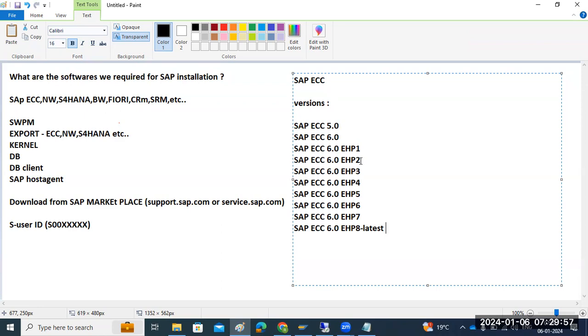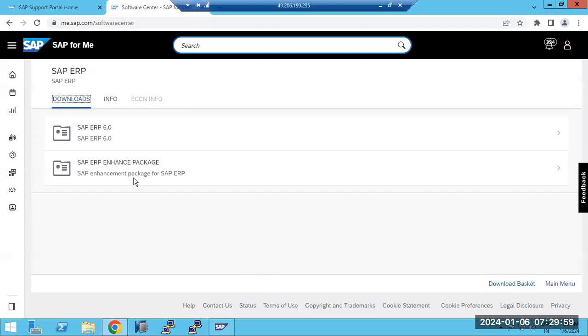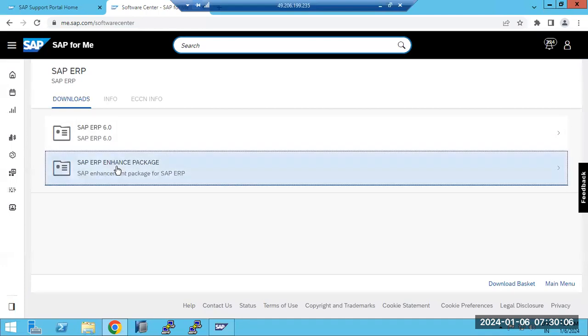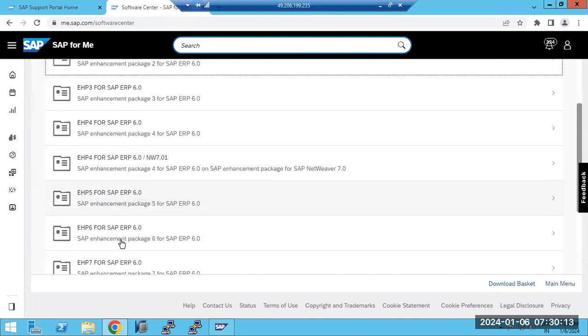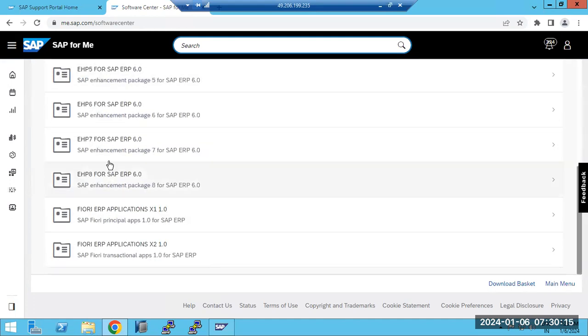So when you are downloading the software, it will ask what version you want to download: only ECC 6.0, or the enhancement packages also. Why do they release EHP2, 3, 4, 5, 6, 7, 8? Because if there are any issues, bugs, or code corrections required in the previous version, they create a new version and fix it there.